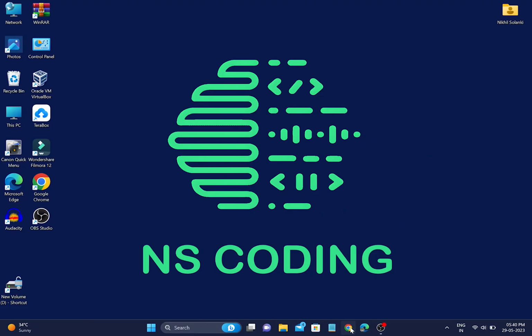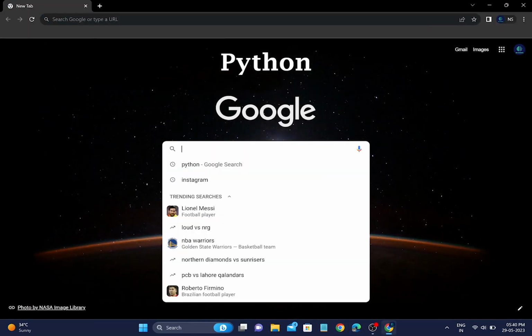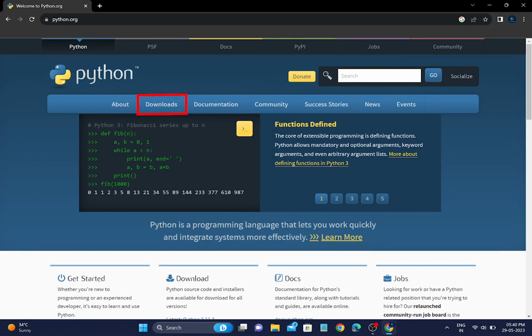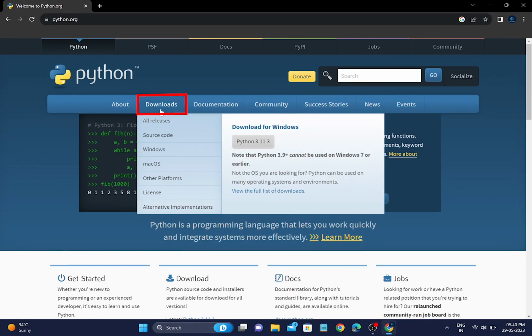First of all, open Google Chrome and type Python in the search bar. Open the first link in the results. The official Python website has opened. Now click on the download section of the home page.